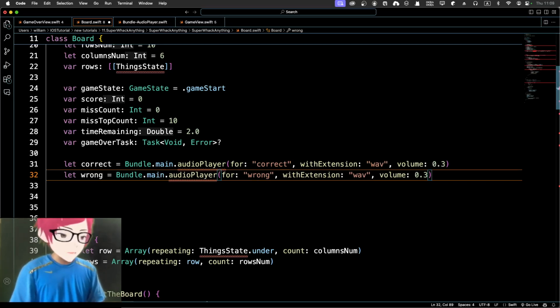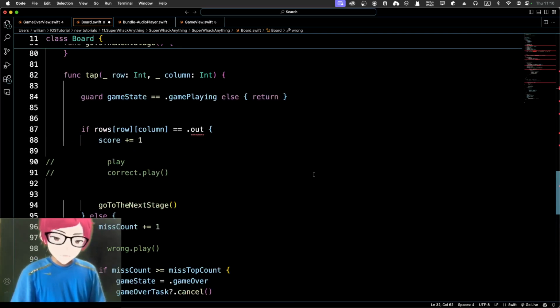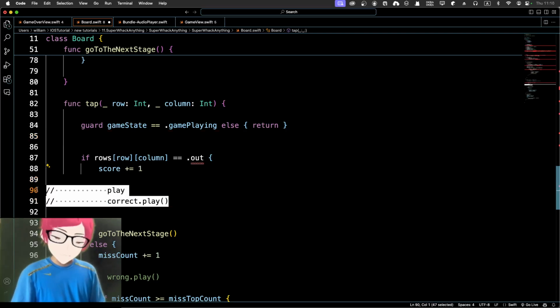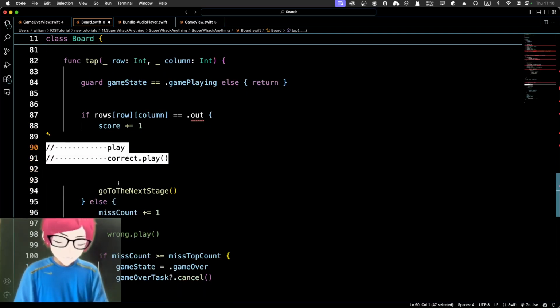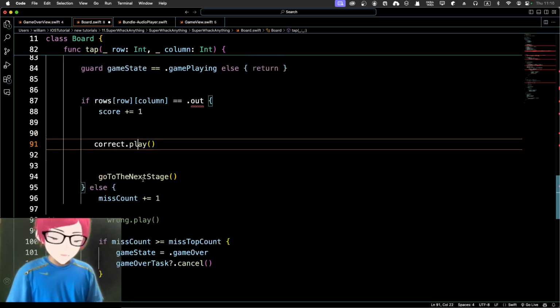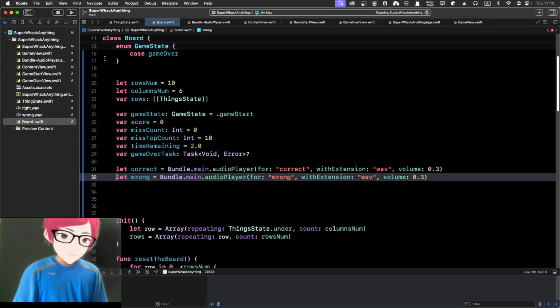Okay, and after we initialize it, we're going to actually prepare it, play it, because we already prepared that for you. So let's go way down here. I believe when you actually tab this, you're going to play. Yeah, we comment out, but right now you can just make it actually play. So correct, we're going to play it, and wrong, we're going to play it as well. Hopefully this can work. If it doesn't work, and maybe there's something wrong with the extension, then we have to do the whole debug process.